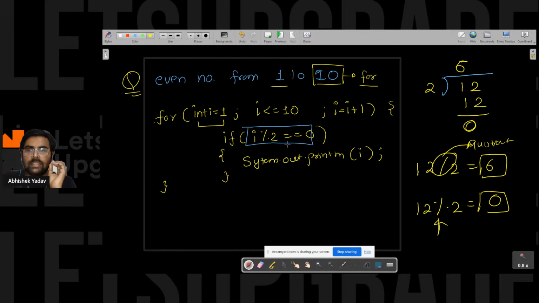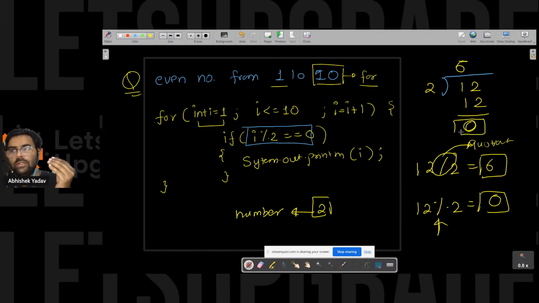And here we are checking whether the number is an even number or not. In order to check that, the number should be completely divisible by 2, right? And how can I check whether the number is completely divisible by 2 or not? The remainder should be 0. So that's why I have written i modulo 2 is equal to 0 here, right?